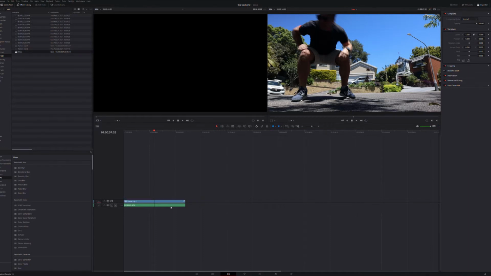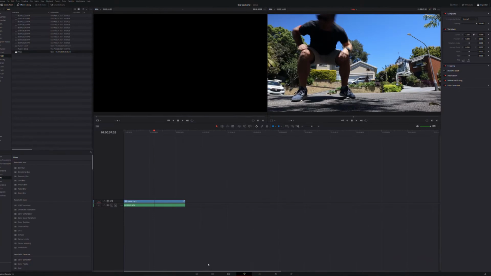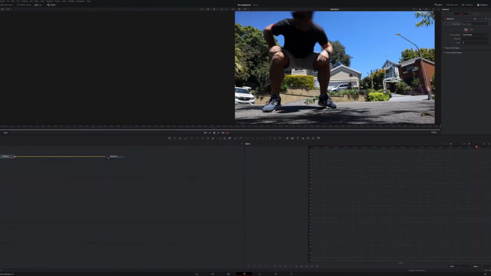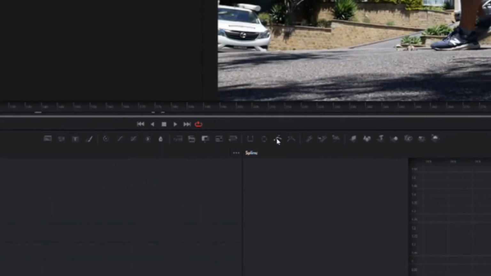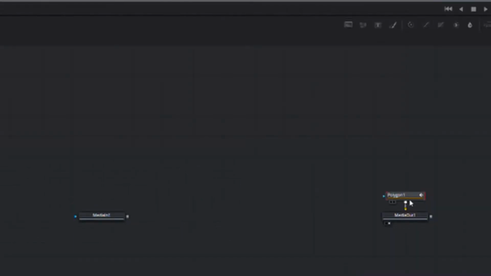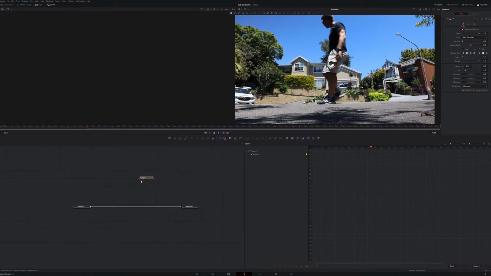Right click on the clip and select a new fusion clip, and then select the fusion page at the bottom. I like to move my nodes into the middle of the screen when working, so just drag a box around them both and move it to where suits. Select the polygon tool. This needs to be disconnected, so just click on the pipe linking the two nodes and then reconnect the media in to the media out.